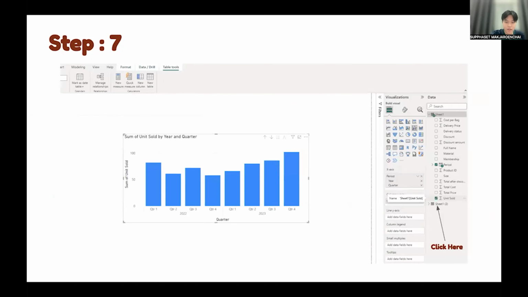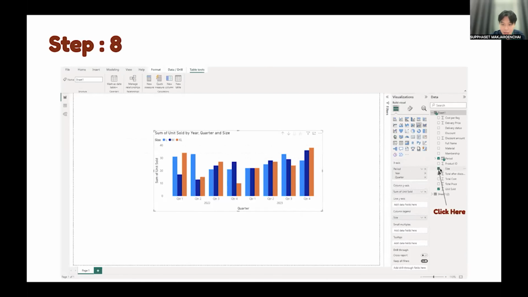The next step is to select the data that you are interested in. In this case, I select the unit cell. The chart will show the unit cell of each quarter. And the next slide, I decide to add more data, which is size, to make our information deeper, because at one time you can see the unit cell of each size in each quarter.